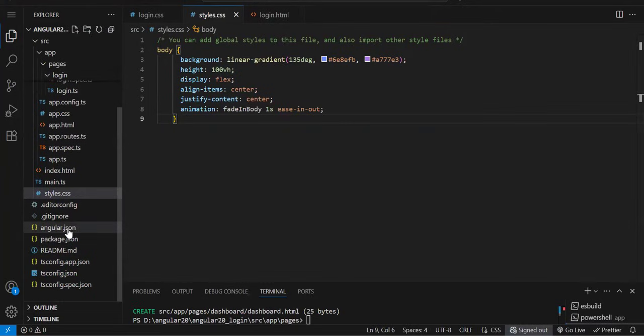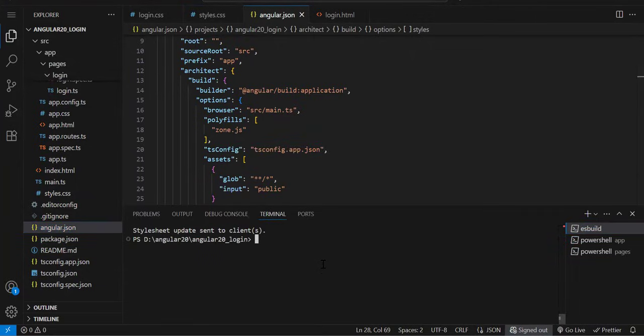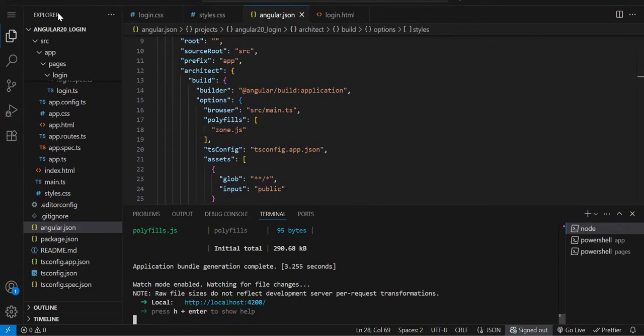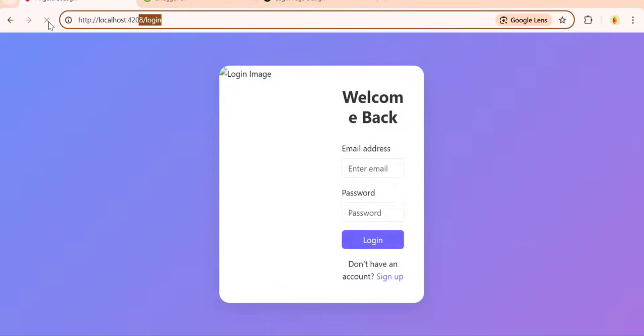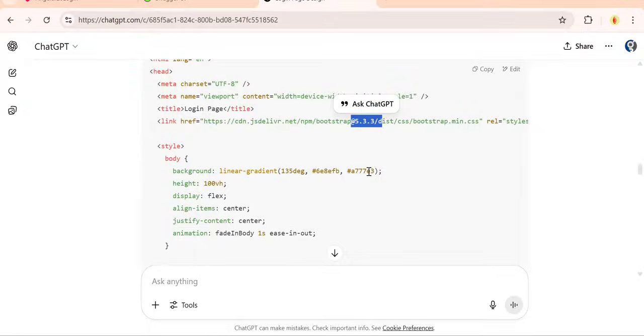Let me just recompile because I have added angular.json just now. So I think bootstrap is not available. Let me just recompile. So ng serve with port 4208. So on this specific port I need to run. Whenever you make changes to the angular.json, you need to make sure you compile again. Let's see now. Yeah, now it is coming proper, but the image is not coming.